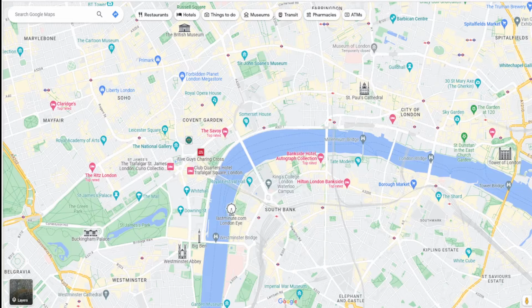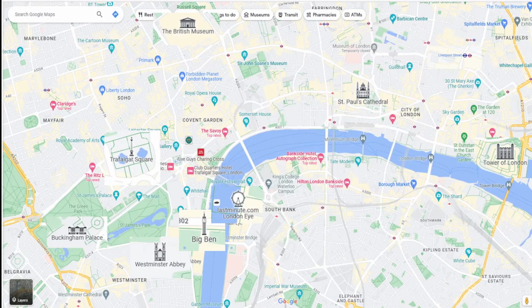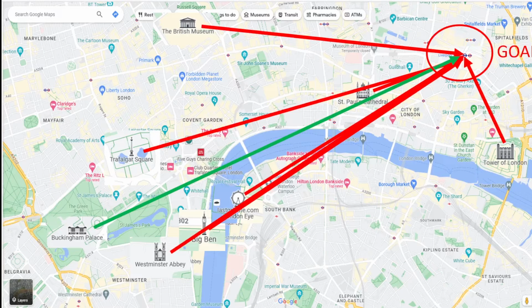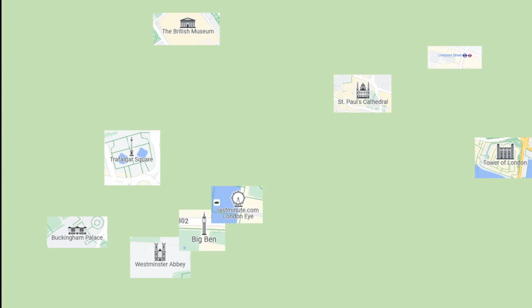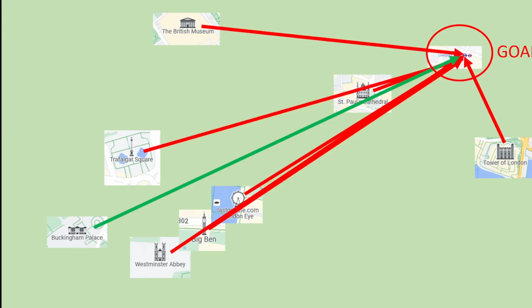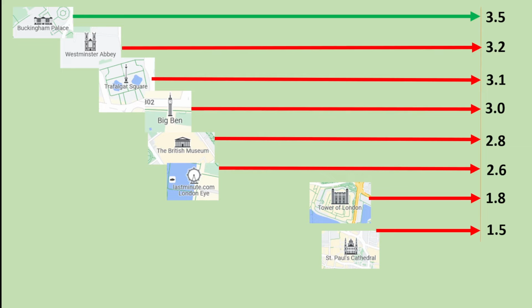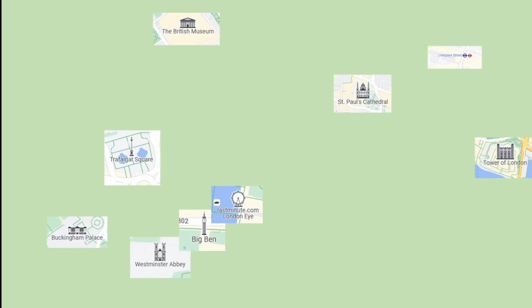Here's a map, central London, and we have our tourist attractions. Let's make them a bit bigger. Now we have the distance to our goal, Liverpool Street Station. We could see those attractions and we could see the distances. Now, from those arrows, we've made some estimates of the distance in kilometres. Doesn't really matter if they're correct, they're estimates. So let's have a look what happens now.